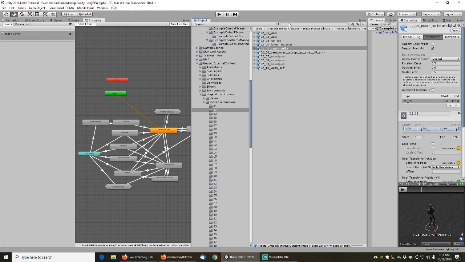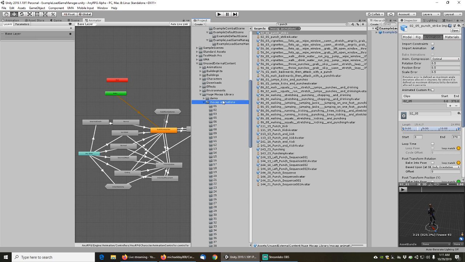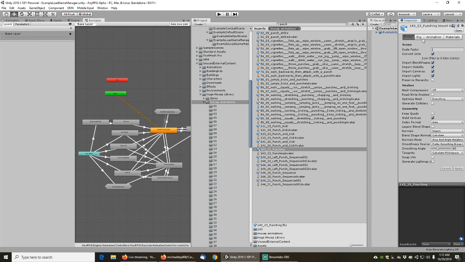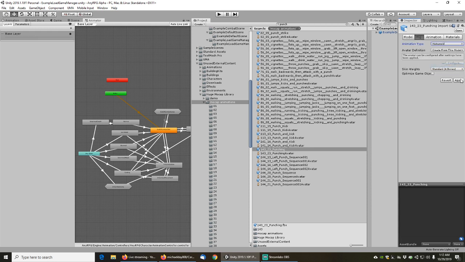So let's basically just start looking for punches and then pulling out what we need out of them. So I will look for punches in mocap animations, and this was the first one. There's some better ones I was looking through. Let's take a look at that one. We'll just set that to humanoid as well.